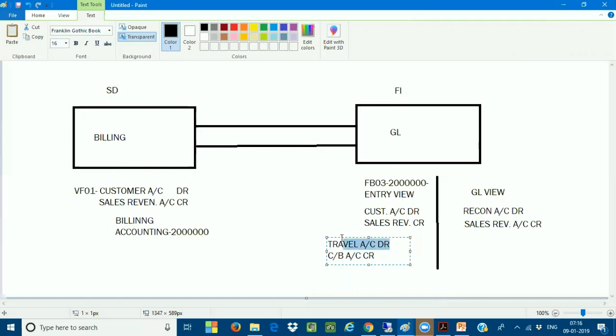Is there any vendor account or customer account or asset account in the two line items? No, both are GL line items. Travel expenses is a GL account and the cash or bank account is also a GL account. In the entry view, I can see the date, same documents, line items, and in the general ledger view also, I can see the same line items. Clear? All of you? Yes.